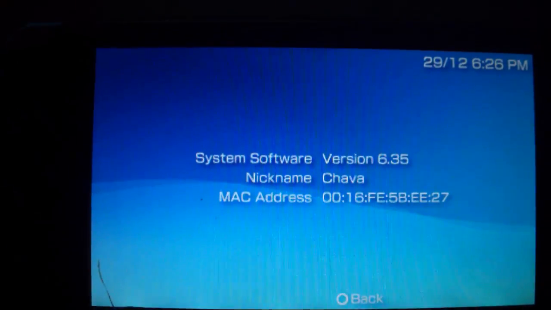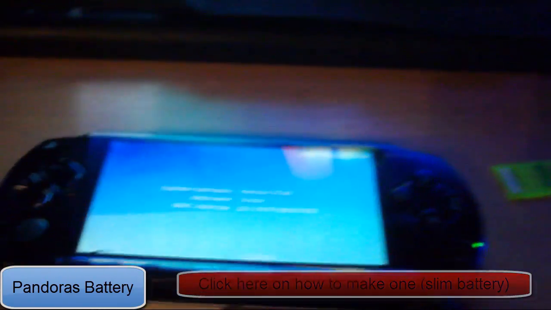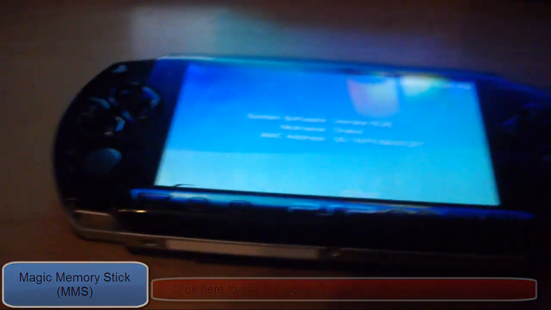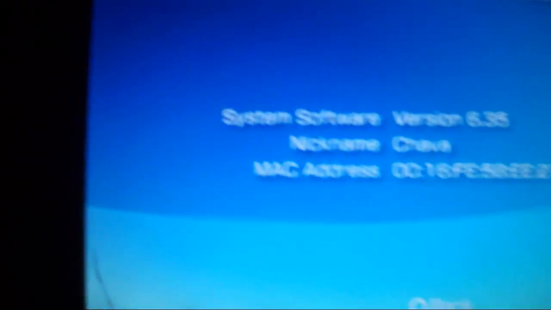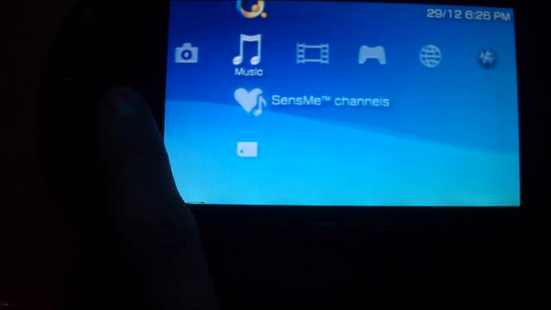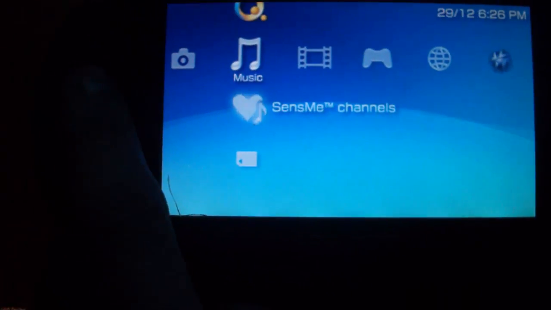Today I'm going to show you how to downgrade your PSP from 6.35 to custom firmware. You're going to need a Pandora's battery and a magic memory stick. First, let me prove to you that I have 6.35 by going into the system settings and going to the new music application that they included. Alright, let's get to it.